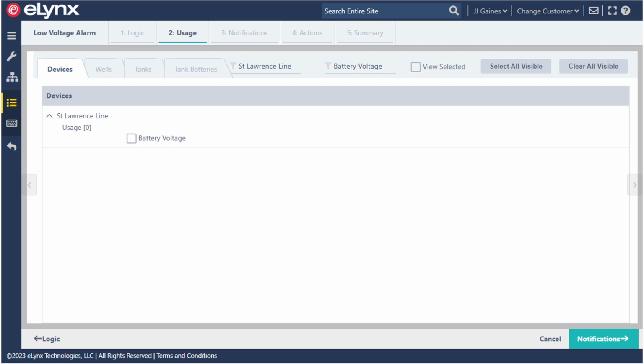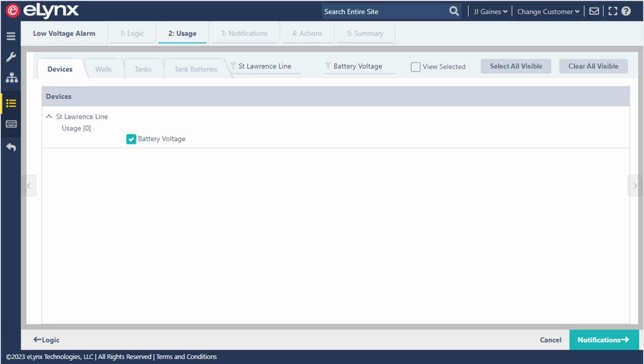And then this next screen shows what we're actually going to tie that alarm to. So because we came in from that tag value on the St. Lawrence line, you'll see it here filtered to St. Lawrence line, battery voltage. We're going to go ahead and click. We want to add it to that battery voltage.